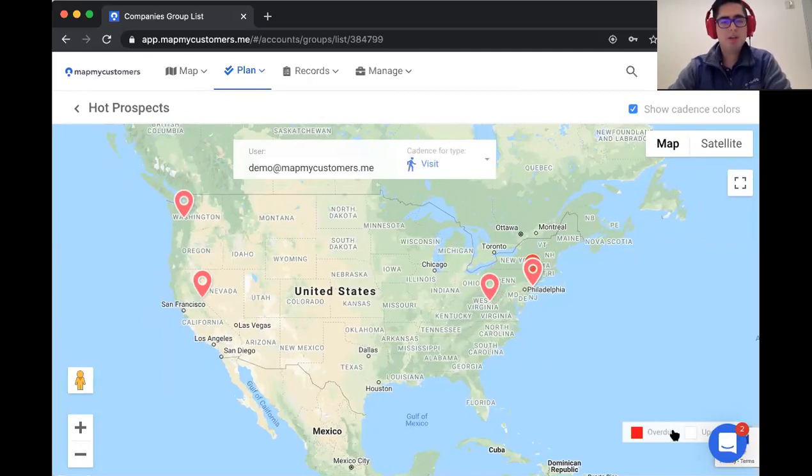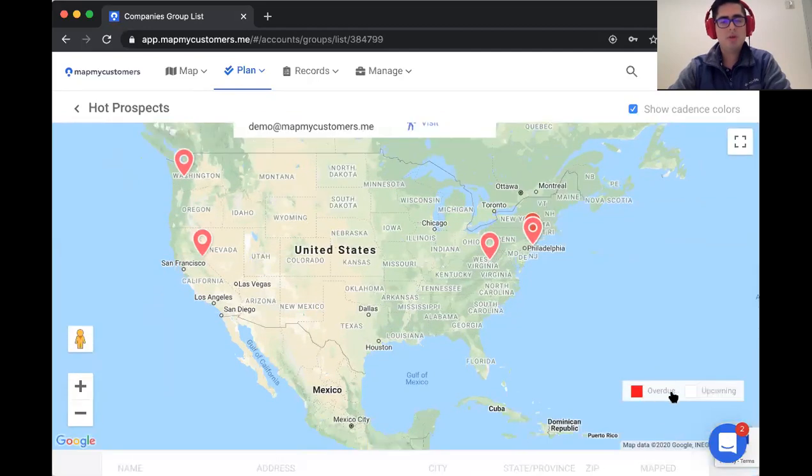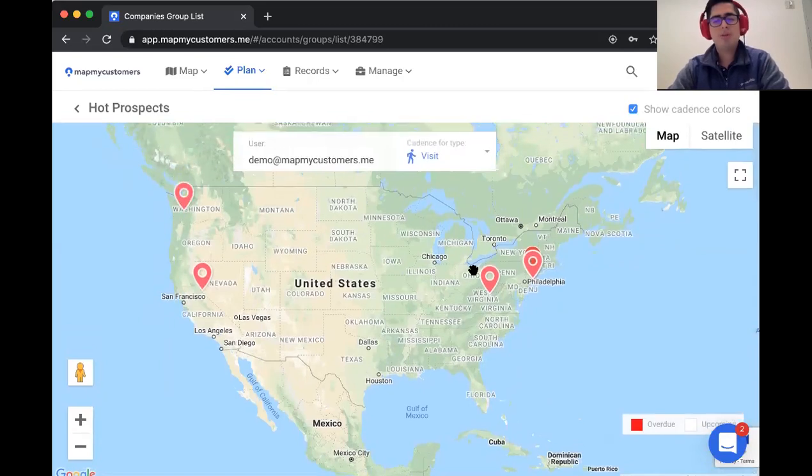On the bottom right, you'll see a legend. It says overdue or upcoming. So what this tells you is that all of the red pins on the map have not been visited based on this cadence type by this specific user, which is me. All of these pins on the map have not been visited within the assigned time frame of 10 days. We just made these pins on the map. They don't have any activities created for them. So by default, they're all red because you haven't seen them.